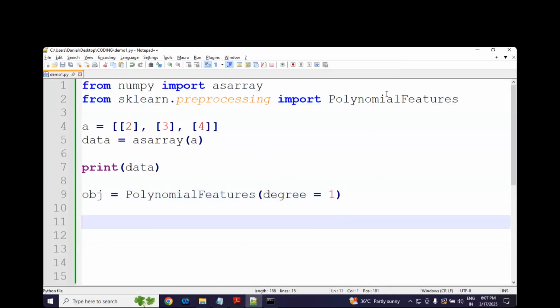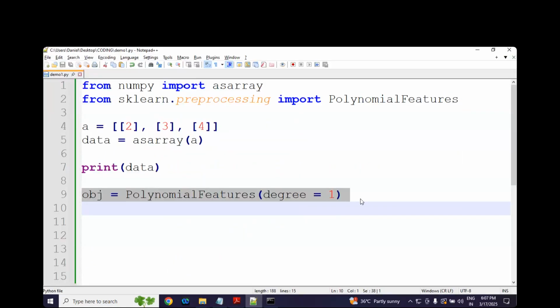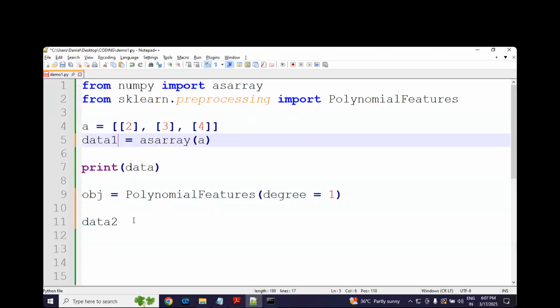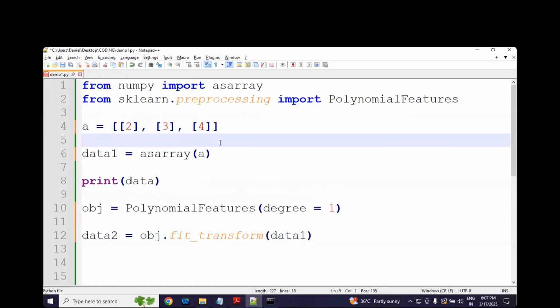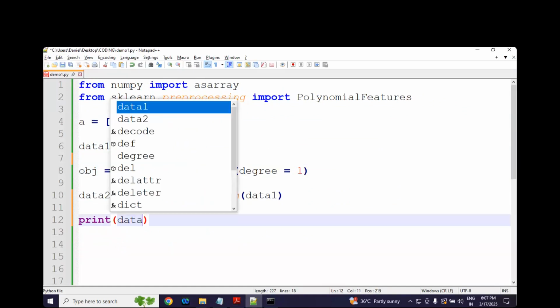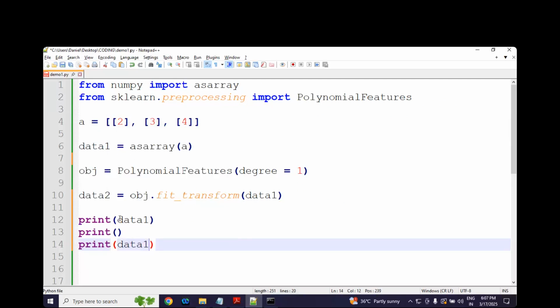We have imported the class successfully. Object creation is also ready. Then what is the next step, sir? Calling a method. Let me say data2 equals, and this one I can call data1. Now here is the story: obj.fit_transform, and here you need to provide data1. Make a note on this. Now team, get ready. Let me try to call data1, and the next one will be data2.